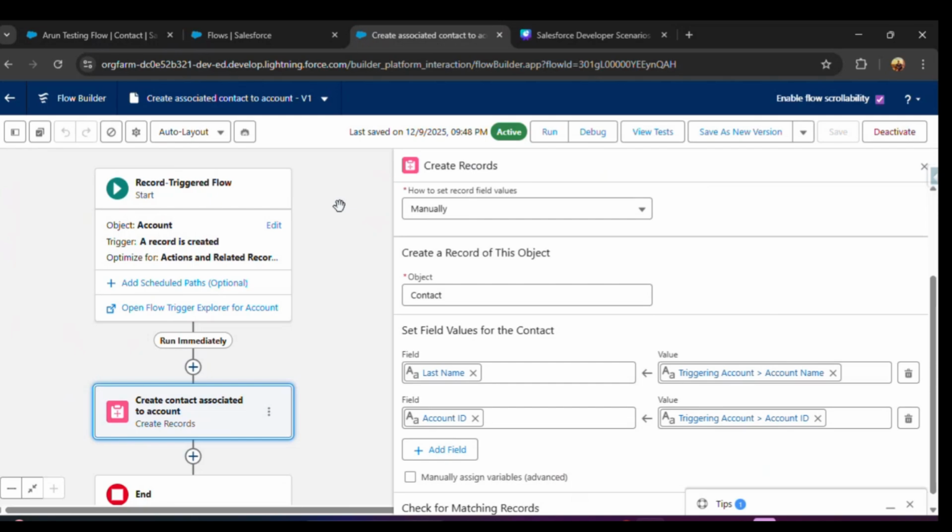Try it on your own and try to solve it, and you can go with the screen flow and trigger as well. Try to solve this. Yeah, so that was all for this video. Let's wait for the second video, where we will come back with a new scenario.